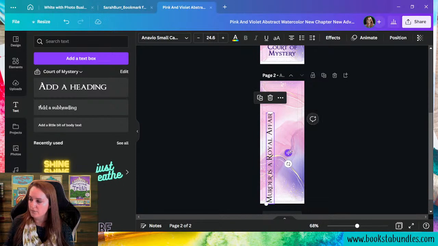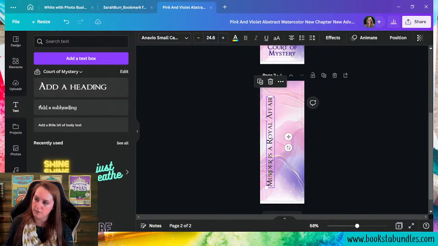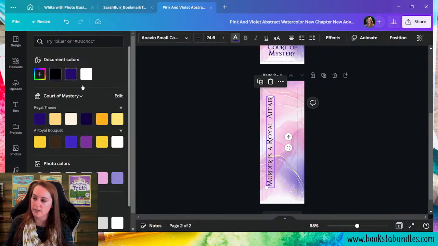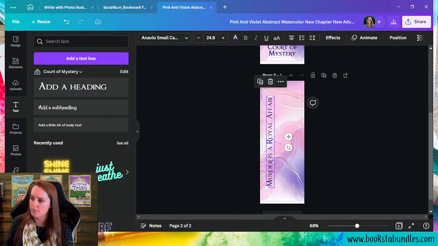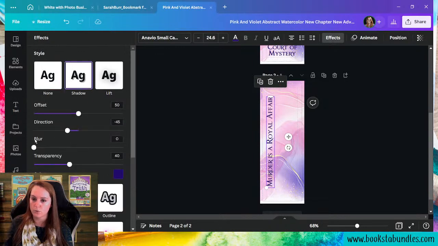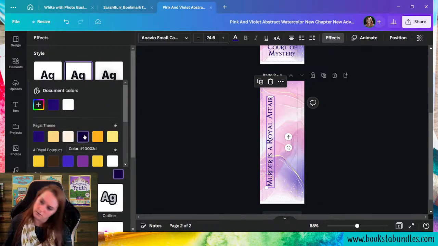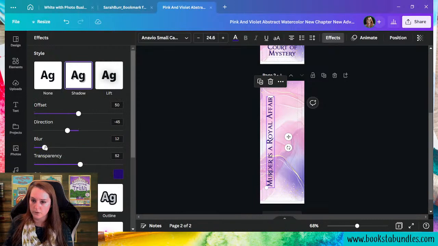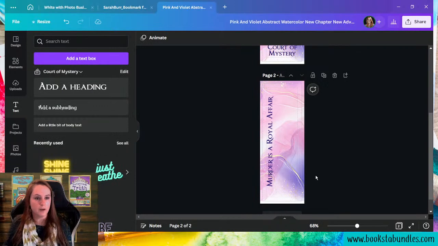I want it to be big enough that my reader can really see it clearly. I'm dragging it so that it's middle of the page. I'm going to switch into my document colors so that I have that document. And instead of doing the splice, I'm going to do some shadowing so it really pops off the page. Murder is a royal affair. I don't want the blur to be too much. And I want, let's see, actually I do want to keep it. I want the blur to be more. Perfect. Okay. So it's like, here's my quote for my book series. Murder is a royal affair.